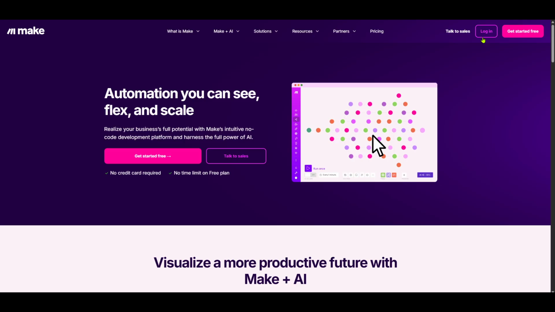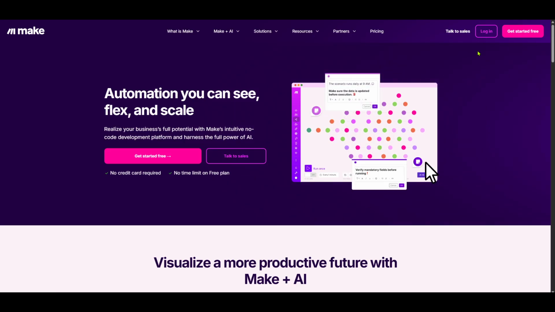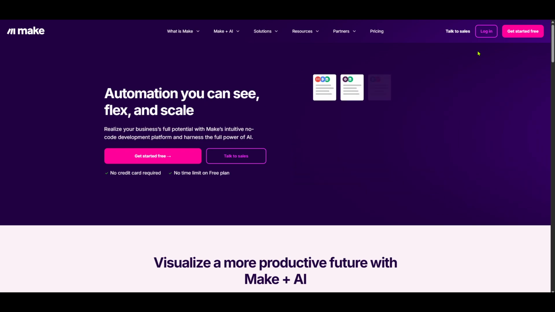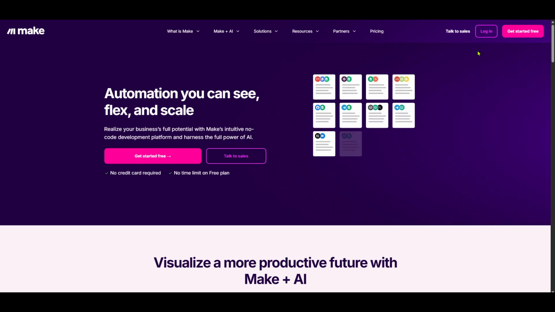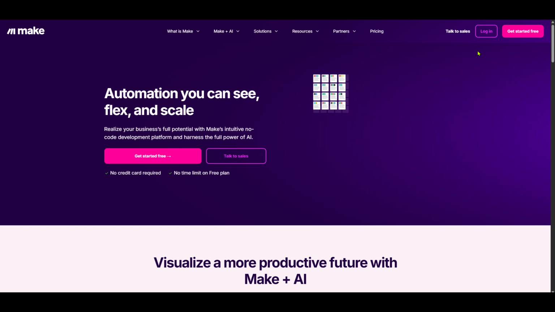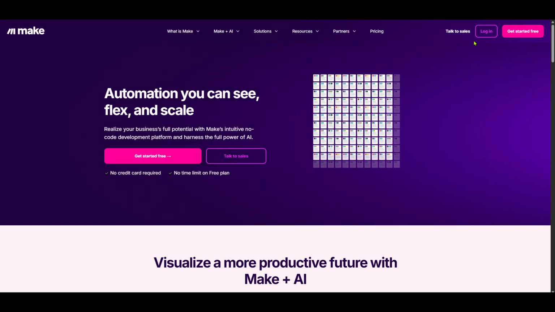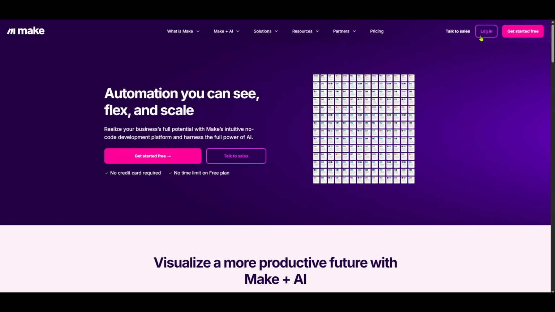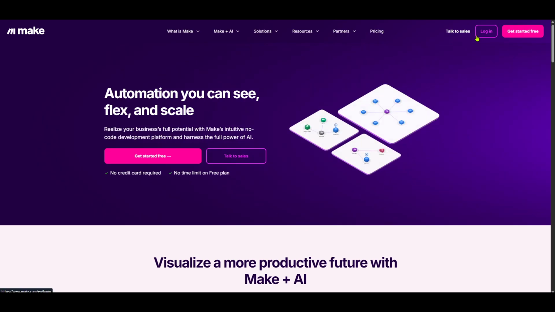Once on the homepage, the next step is to sign in to your account. If you haven't already created an account, just follow their straightforward sign-up process. Otherwise, simply click on the Sign In button at the top right corner of the page. Enter your login credentials to access your dashboard.